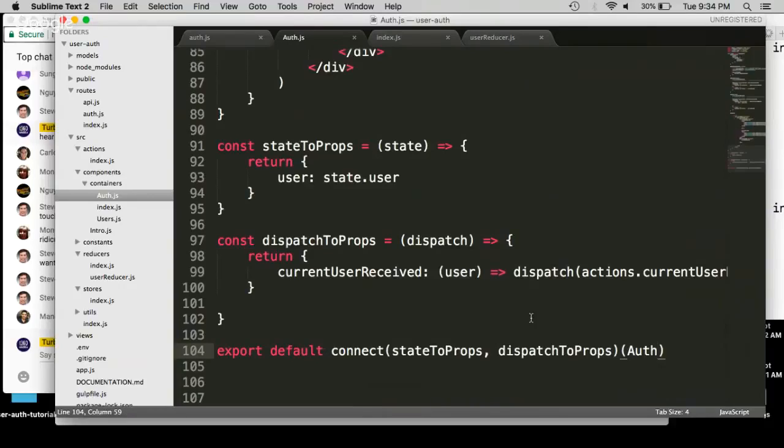And then this will literally connect the auth component to the Redux store, which is right here, as well as the actions for dispatch. So now these keys on lines 93 and 99 become properties on this component. That's why it's called to props, because the component now receives, in this case, 2 new properties with these names, user and current user received. So right now, I'm just going to test this one, the current user received.